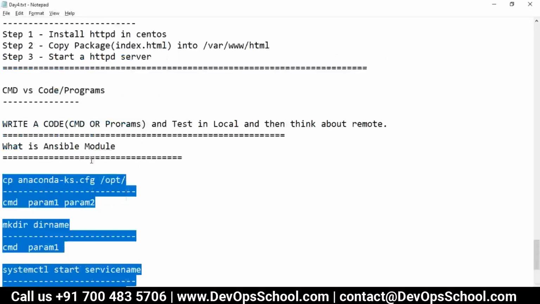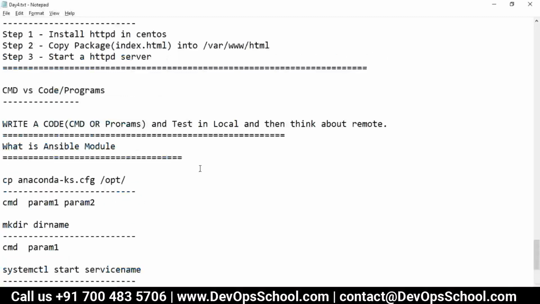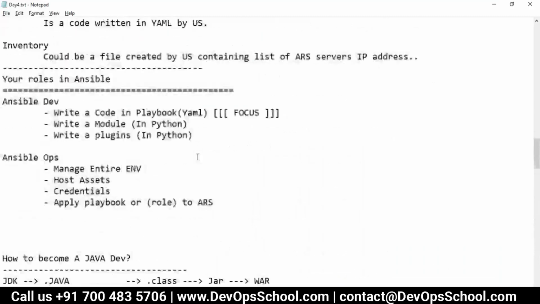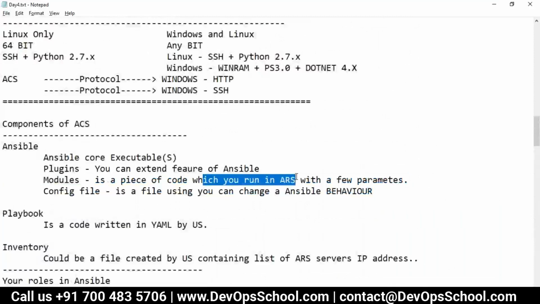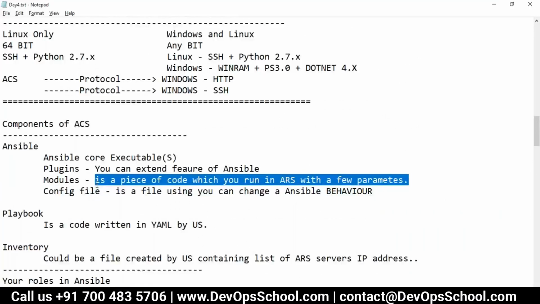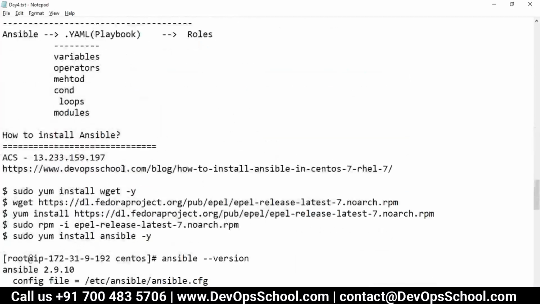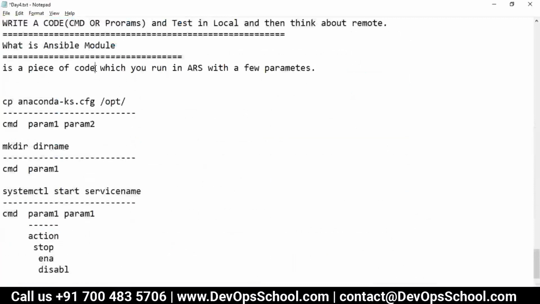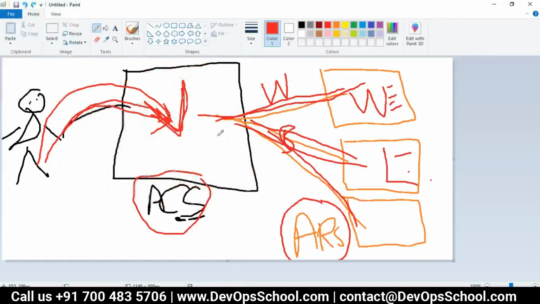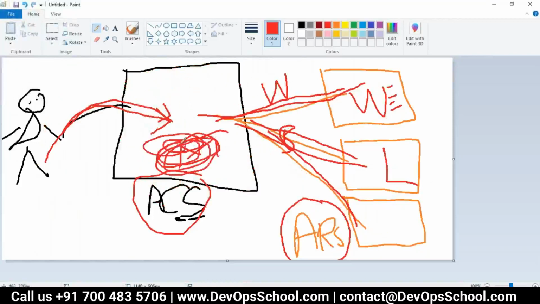Now I will tell you what an Ansible module is. I said, please read this on top. Here I said a module is a piece of code which runs in ARS with a few parameters. Yes, that's correct. So a module is a piece of code which runs in ARS. Remember, it runs in ARS, not here, not in ACS. The module is a piece of code lying in ACS, but it runs in ARS.